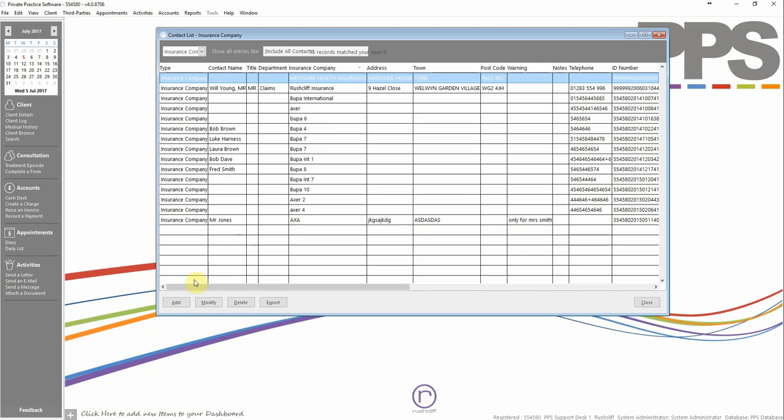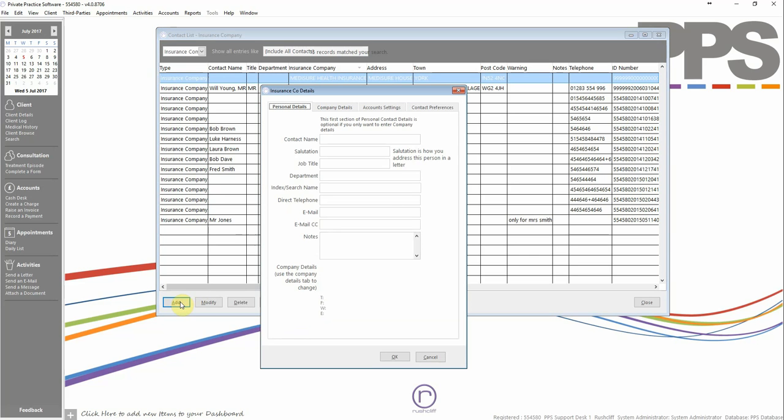I can then go to add in the bottom left hand corner, which will bring up another window which will allow me to enter the details of my new third party. So depending on the type of third party that you're adding, you may not need to use all of these windows. So the first one here is personal details.